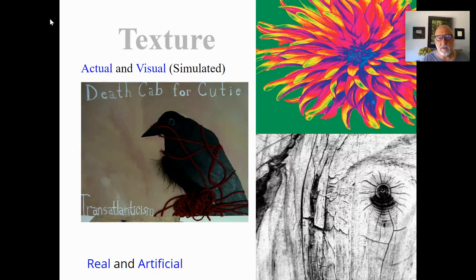Hi, in this lesson, I want to talk about the concept of texture. And texture is kind of interesting because you can experience it through two different senses, unlike color, which you have to see to understand it. For example, you can't smell the color blue. You can't hear the color blue. You can't feel the color blue. In order to understand blue, you have to see it.